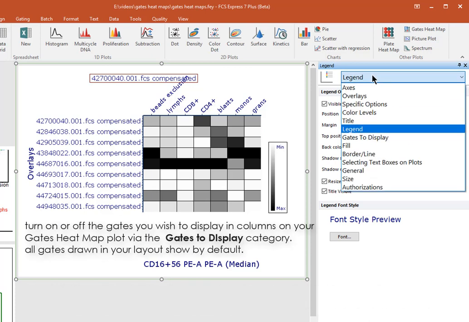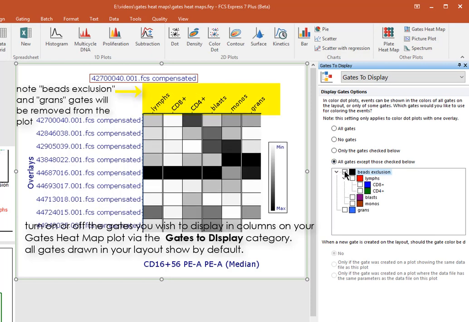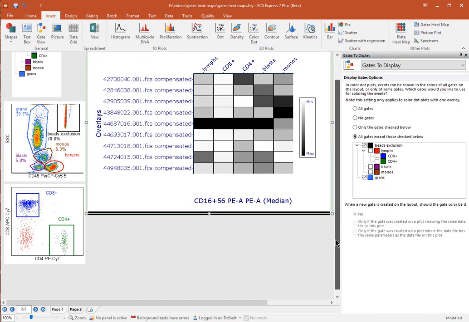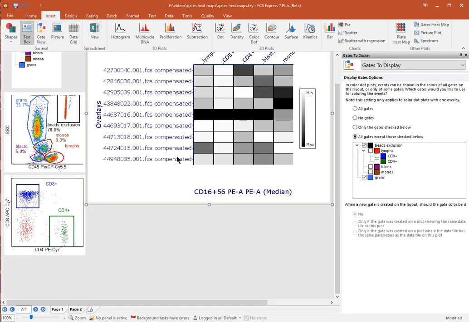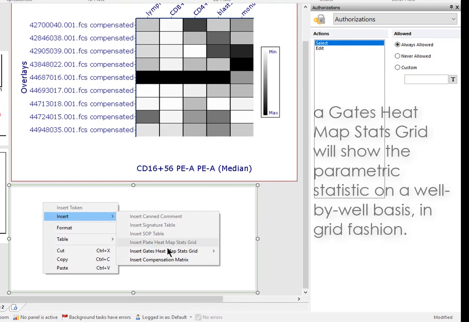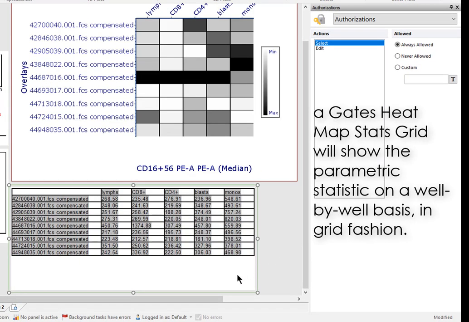By default, all the gates created on your layout will show on the Gates heat map. From Gates to Display, you can turn selected gates off. Finally, you can insert a Gates heat map stats grid inside a text box on your layout. The statistic for each well will be shown in grid fashion, mimicking the layout of the Gates heat map plot.